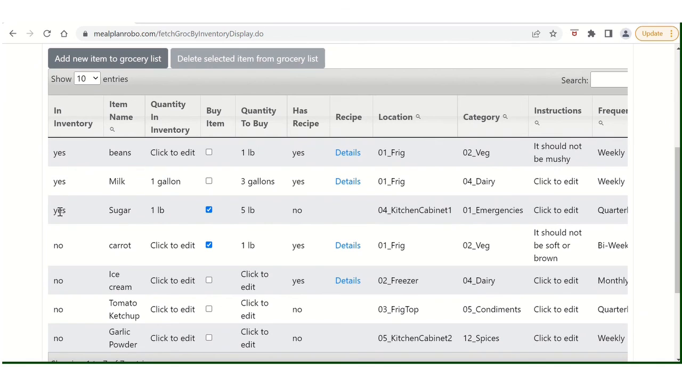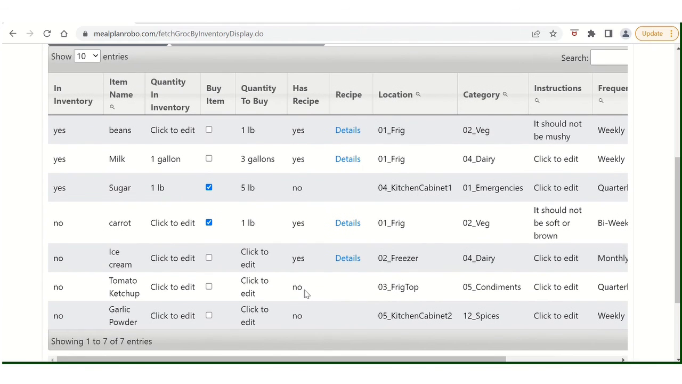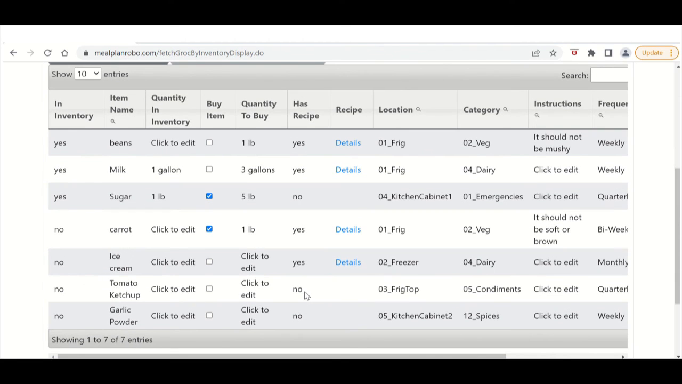It can be observed that a Yes value under Has Recipe will display a Details link under Recipe and a No will display nothing. This feature helps in distinguishing between edible items which can have a recipe from the non-edible items like detergents, cleaning supplies, etc. which won't have a recipe. We will cover more on the inventory page in another video on meal planning.